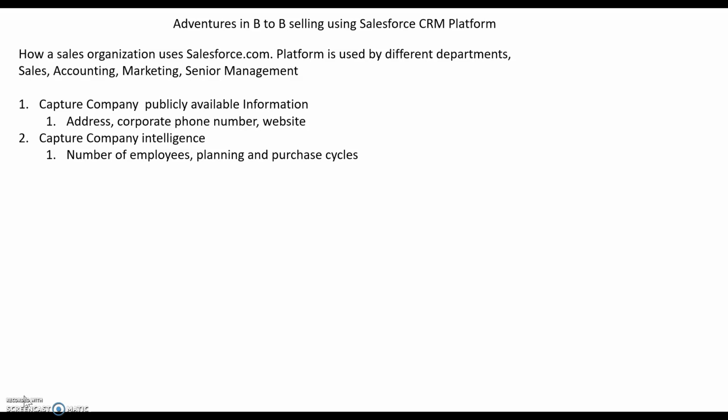So obviously you also want to know what segment of business they're in, right? That's publicly available. Intelligence might be number of employees. They may not publish that, but maybe your salesperson can get that. Planning and purchase cycles are not published by companies. That's their own business. But a salesperson who is starting to talk to a company should be finding that out.